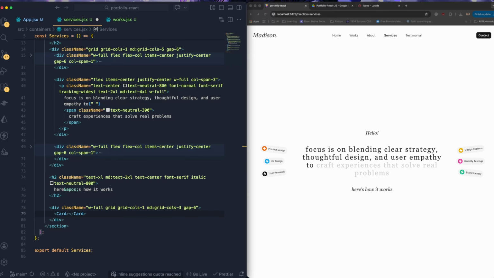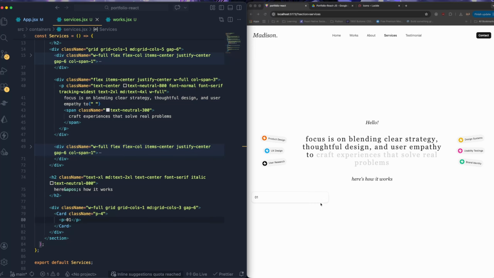Let me bring the card, and for this card, I'm going to make sure the class has the padding of 4, and inside here I'm going to bring, let's say, a paragraph tag, which is going to be 01, something like this. This is how it looks.